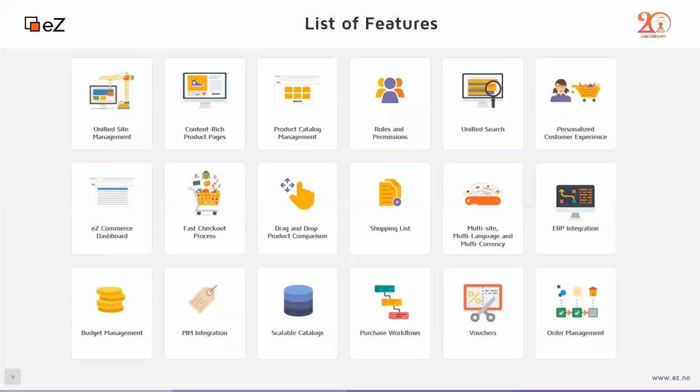Once again, here are some of the features I would like to go over today so that you get a better sense of the solution. You'll see content-rich product pages, which is really the merging of both commerce and content capabilities. You can embed products into blog posts, articles, and so on. You'll also see the Easy Commerce dashboard to analyze the activity of your shop, a fast checkout process, ERP integration, and many more features that we will see here today.